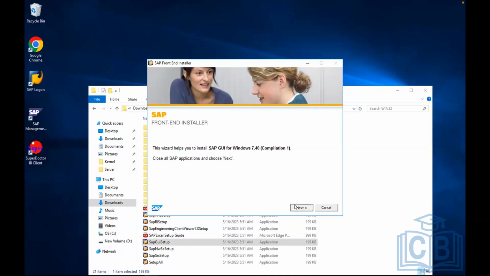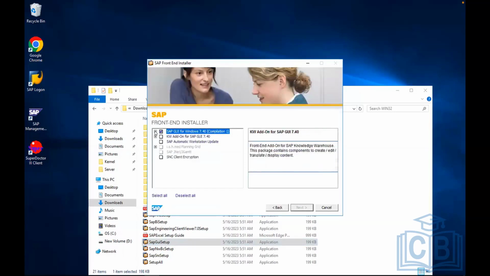GUI for Mac, do we need to download? Yes. For GUI, you have two versions here. One is GUI for Windows. Another is GUI for Java. In a MacBook, you have to install GUI for Java, not GUI for Windows. GUI for Java works on any operating system other than Windows, and it will work on Windows also. GUI for Windows will work only on the Windows operating system.